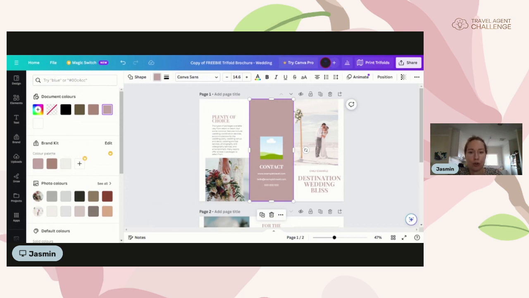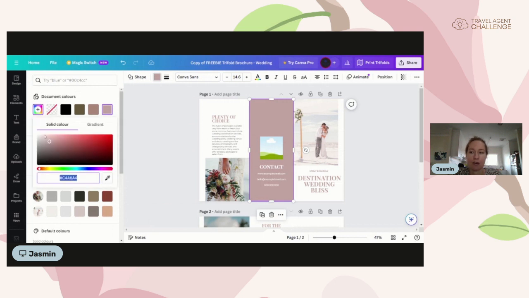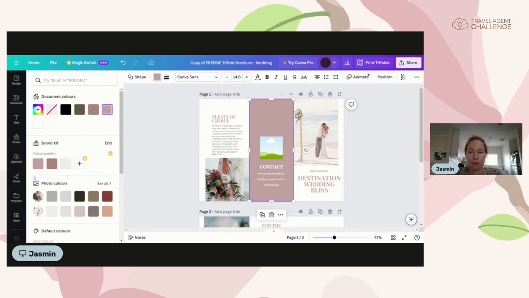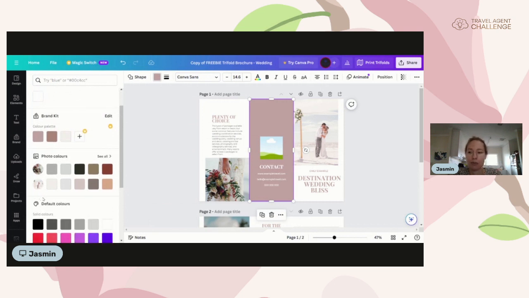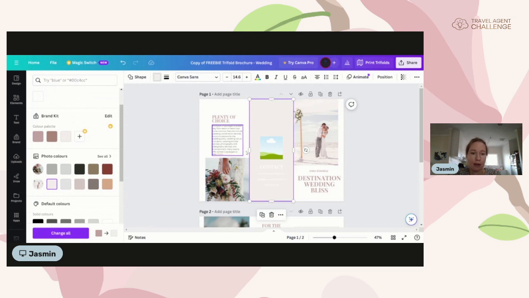Or if you want to select from a completely random color palette, you can always click on where it says document colors. You've got this rainbow square. You can click and it'll bring up the color gradient. So it just depends on what you're looking to do. But say, for example, if we wanted to use some of these suggested photo colors that Canva has picked out, we could go with this softer color. We would have to make the text black, but that is always an option. Or we could go with this perhaps lighter dusty pink, sort of dove color. So it's really up to you.